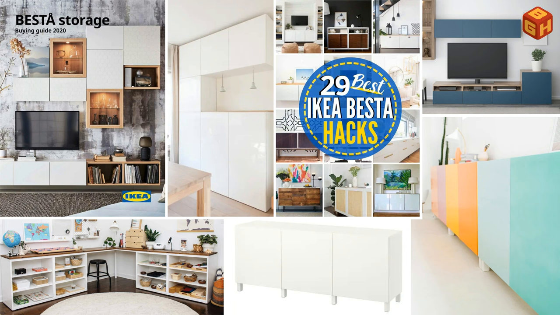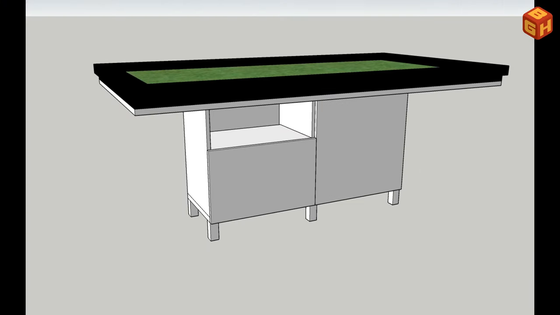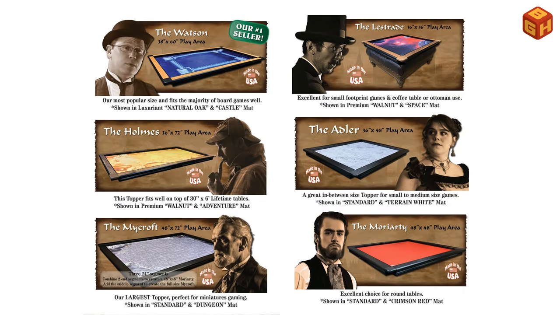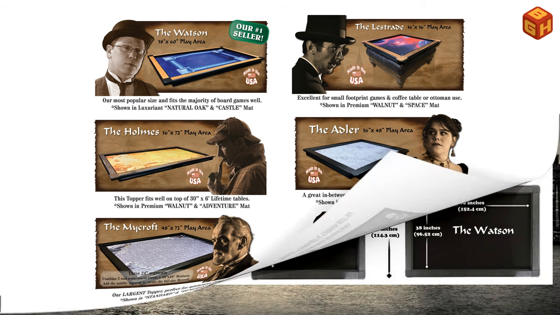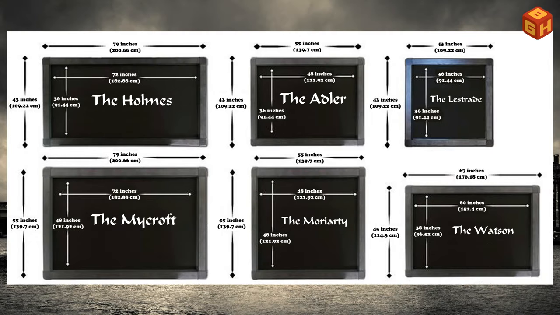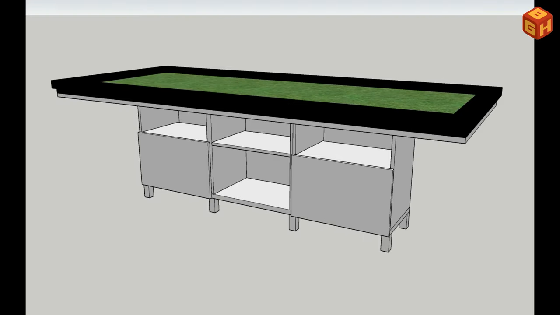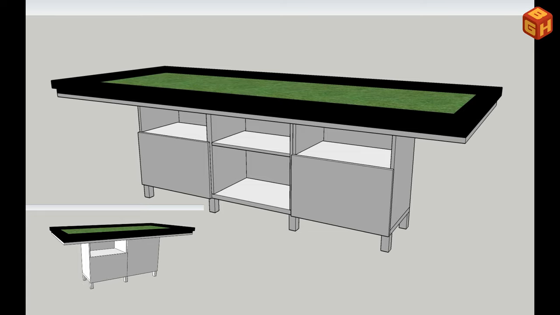So I toyed with the idea of taking a couple of those Besta shelves and putting an MDF board on top that would serve as the basis for my game topper. So I drew out a couple of ideas in SketchUp, and I started with the standard Holmes size, which is a game topper with a 3 foot by 6 foot inner measurement. Now I also ordered an XL leaf for my topper so I could make it extra large, making my playing surface 3 foot by 8 foot. And so I also designed an idea with the Besta shelves for that. Basically, for the standard Holmes, you need 2 Besta squares, and for a Holmes XL, you'd need 3.